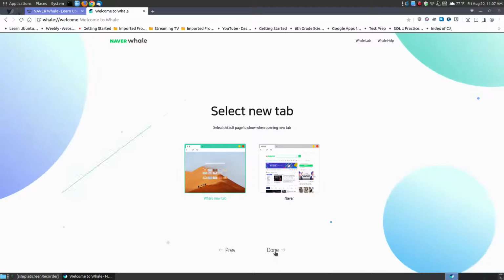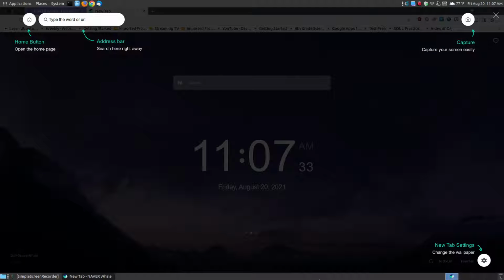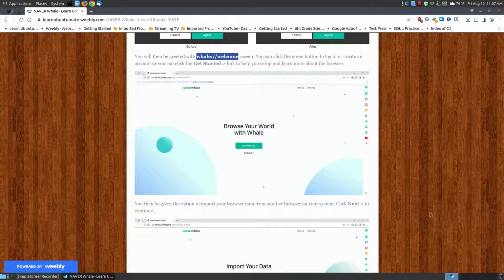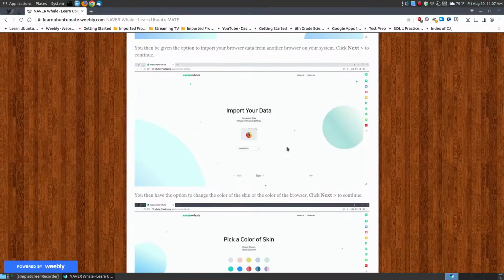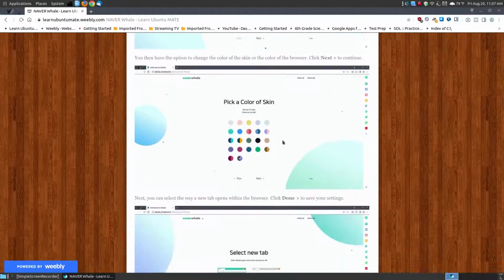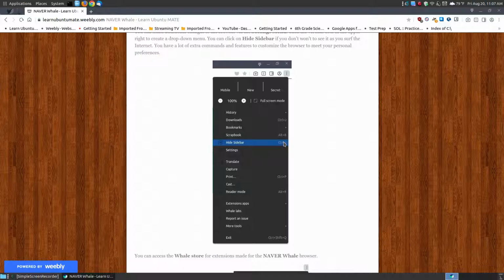Go next. You can choose the way it behaves. You can say the Whale new tab or the Naver, whatever you choose here. I just kept it the default, and when you hit done, it will take you to the page, but from the first time it shows you where your home button is, and that you can type here in the address bar to go. You can do a screen capture, or you can go to the tab settings. You can click here to make that go away, and I'll close the tab setting, going back to my browser. So that's what it looks like the first time that you install the browser, that you can set it up to import things from your existing browsers.